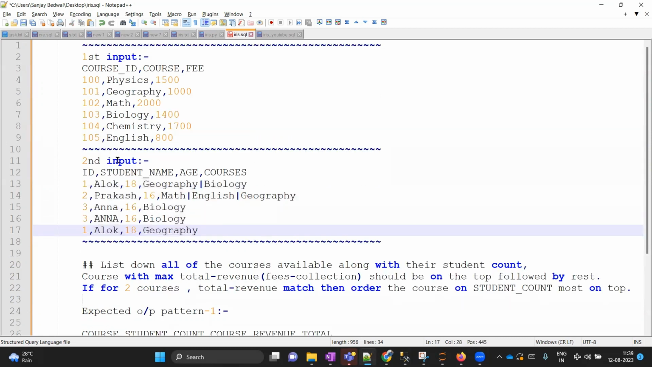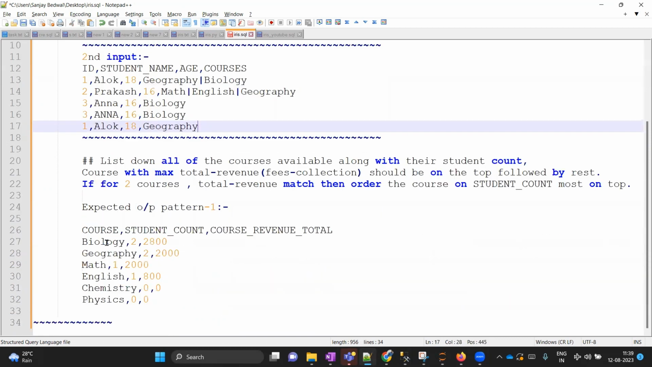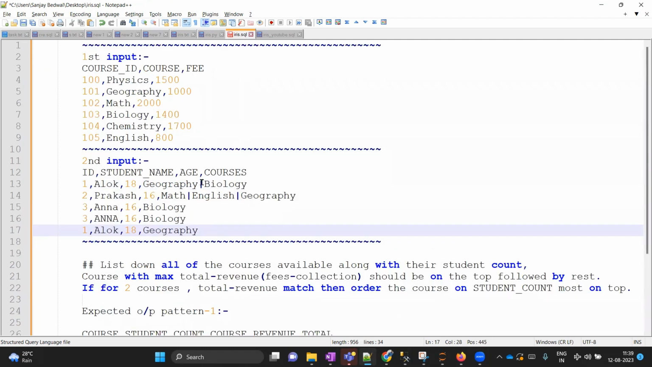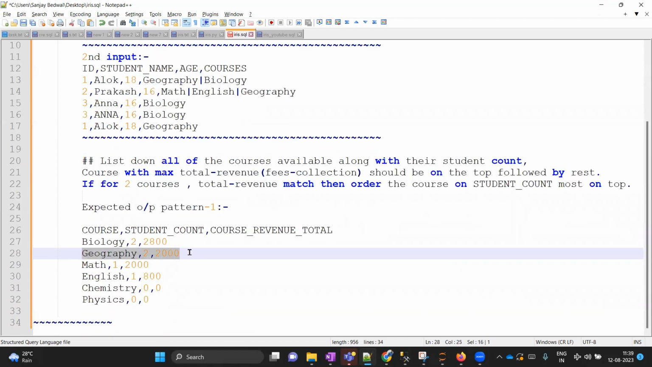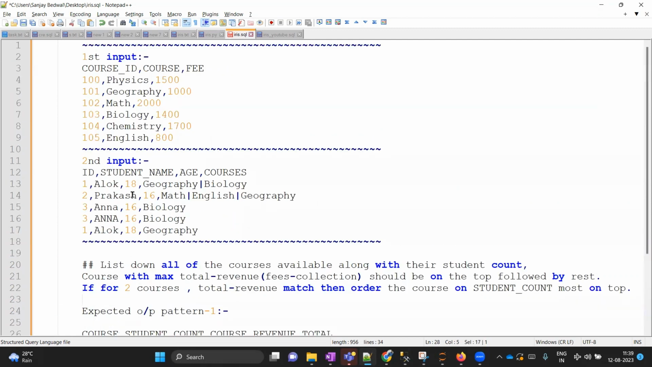Let's first understand what output is expected from us. Here, we need to calculate the revenue with respect to each and every course. For example, if I click on geography, you can see that geography comes in three places. Alok, Prakash, and Alok again, they are all enrolled for the geography subject. If you calculate the revenue for this course, it will be 1000 multiplied by 3, that is 3000. But in the output, you will see that geography corresponds to a revenue of 2000 and not 3000. This is because, if you notice closely, the record for Alok is duplicated twice for the geography subject.